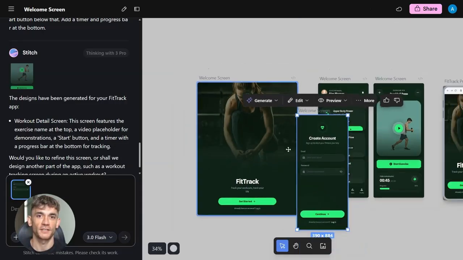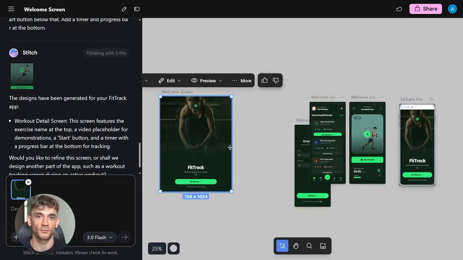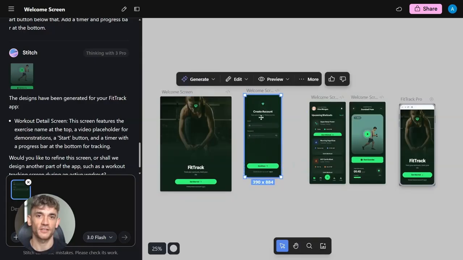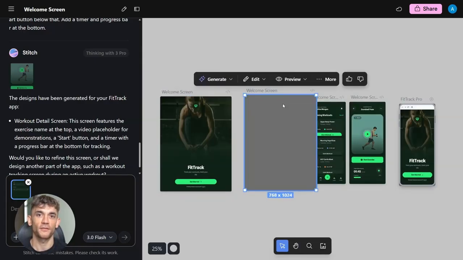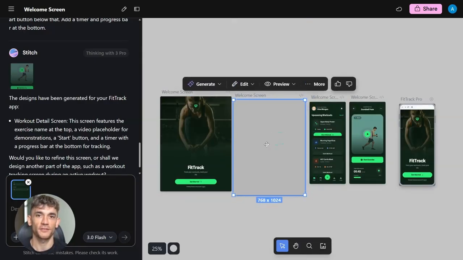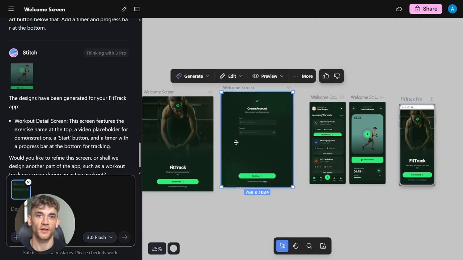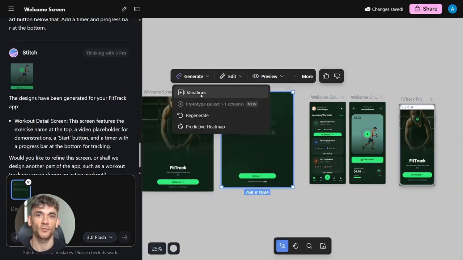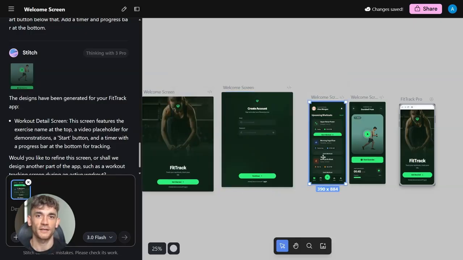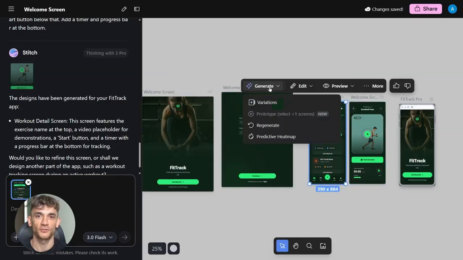Third, navigation ideas. You're not sure how to structure your menu. Generate 5 different navigation styles. Pick the one that feels right. Fourth, rapid prototypes. You need to pitch an idea to a client or your team. Generate a few screens. Show them what it could look like. Get feedback fast. Fifth, export for production. Once you're happy, export to Figma or HTML and CSS. Hand it off to your developer or use it yourself.